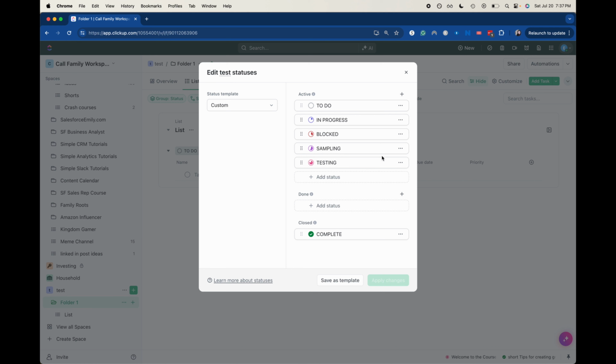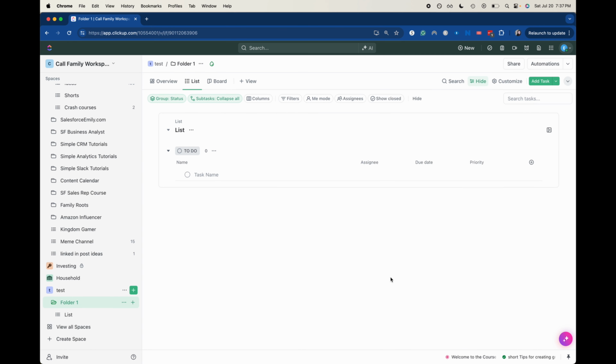So let's go ahead and select the one over here that we want to get rid of. So now I want to get rid of sampling. We don't really use that at all. So I clicked the three dots. I am going to delete status and apply changes. There we go. It is super simple.